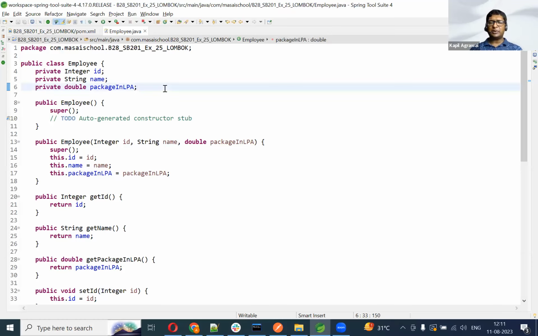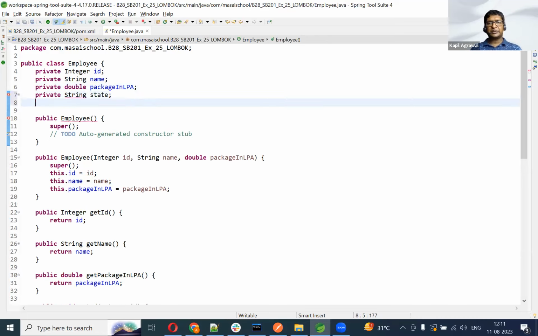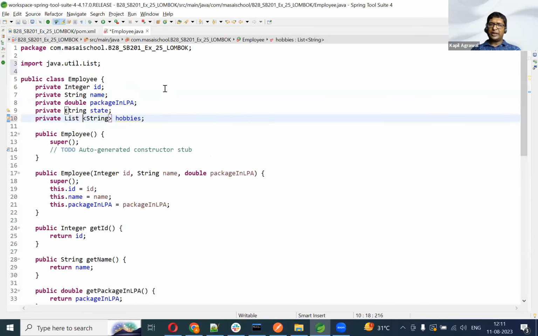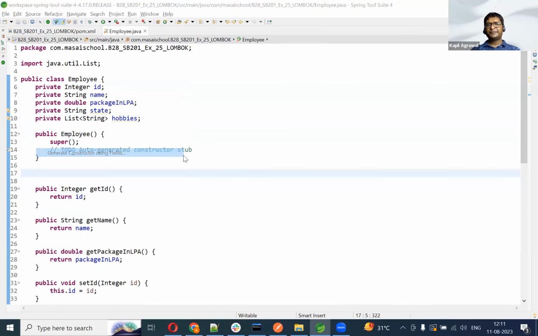The different problem is, everyone, for example, let's say that I wanted to maintain the state of the employee. So to maintain the state of the employee, I am writing this. Then there is one more demand: I wanted to maintain the hobbies also. So let's say I am talking about List of String, and here I am talking about hobbies. As I have added two additional fields, don't you think I have to make changes to the parameterized constructor also? Or is it better to regenerate the parameterized constructor? Yes or no?